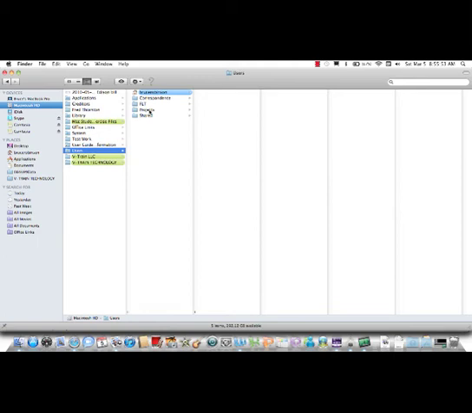We've just created folders and subfolders in Mac OS X. That's going to wrap up this session.